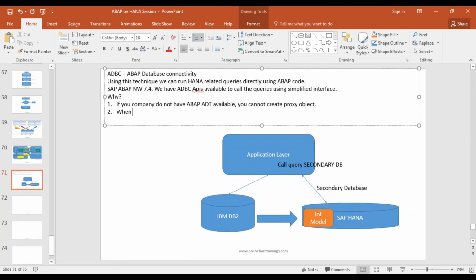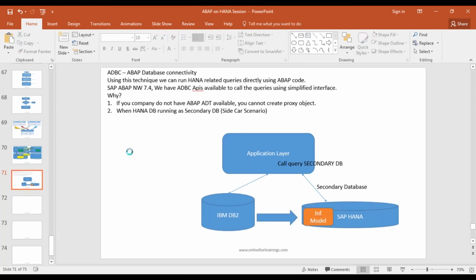So when your HANA DB is running as a secondary database, in the sidecar scenario, that's when you will use ADBC, guys. Very important, ABAP Database Connectivity. This will help you to connect to your secondary databases also.